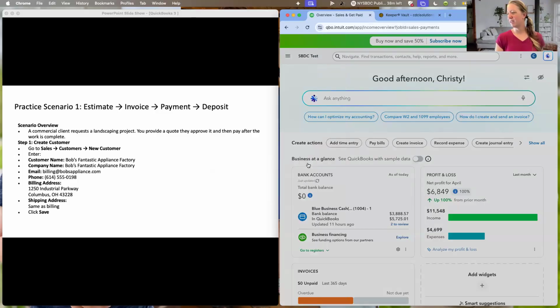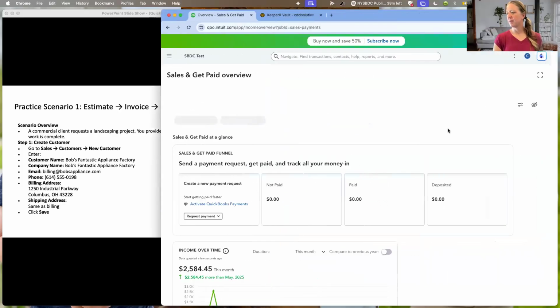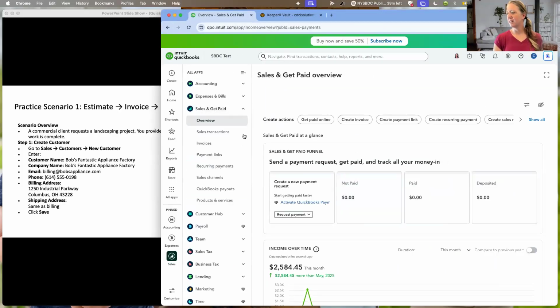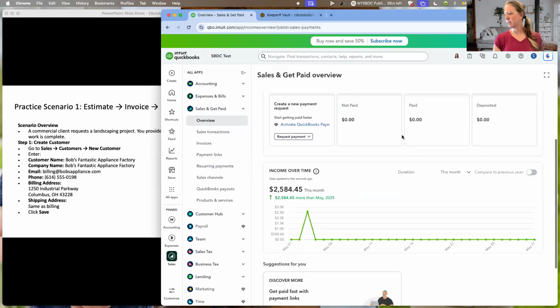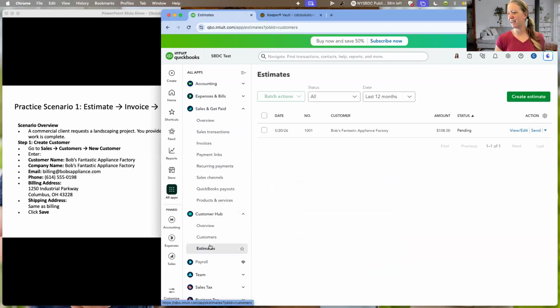So I'm going to go into my overview here. Move it over here. Maybe using my customer hub. Sorry. They've split that off too. So the estimates are now under customer hub. I can see it here.